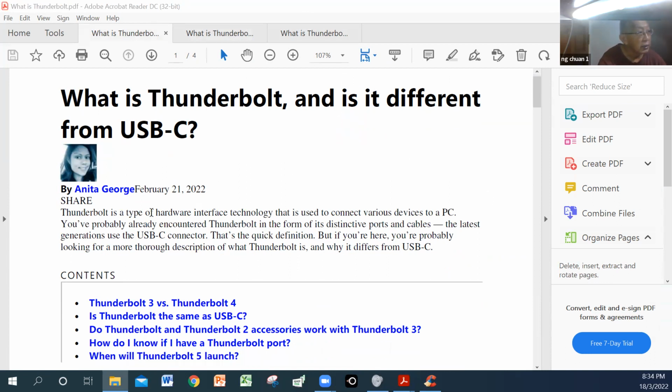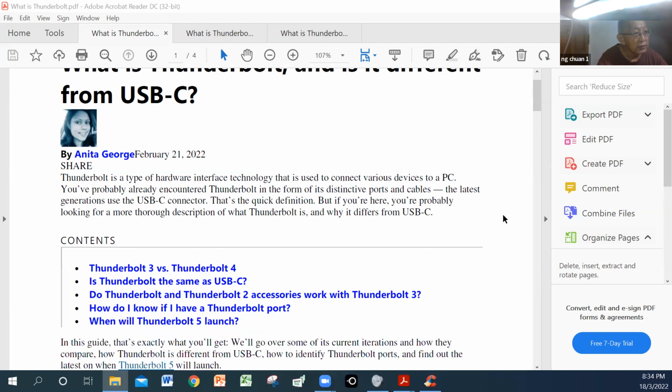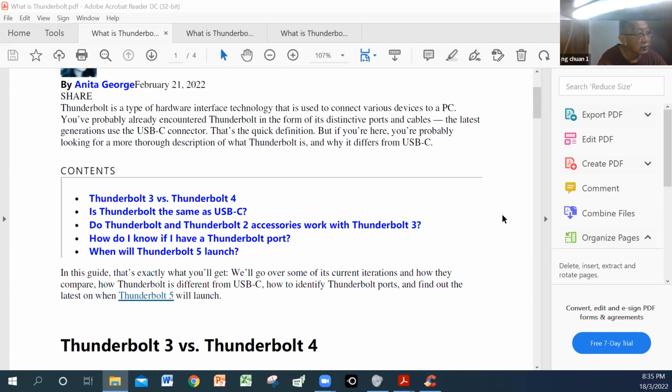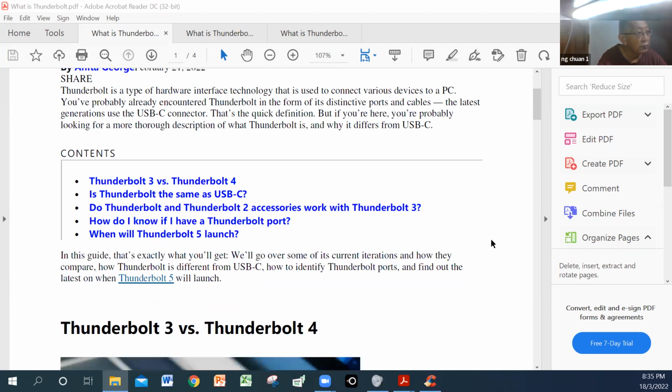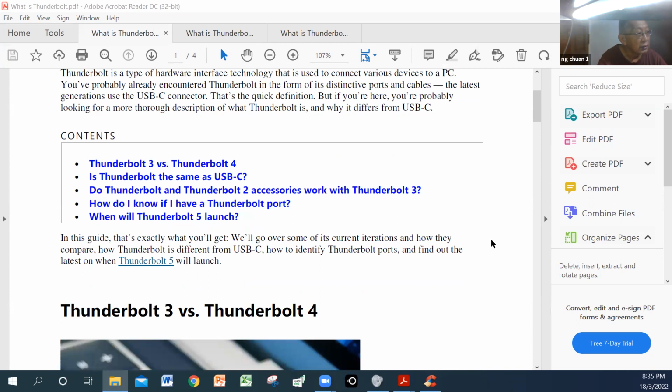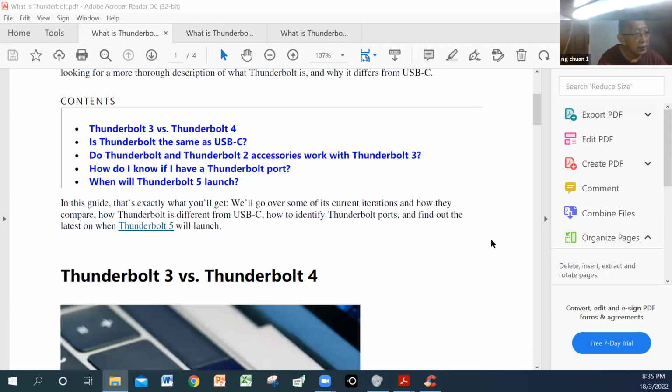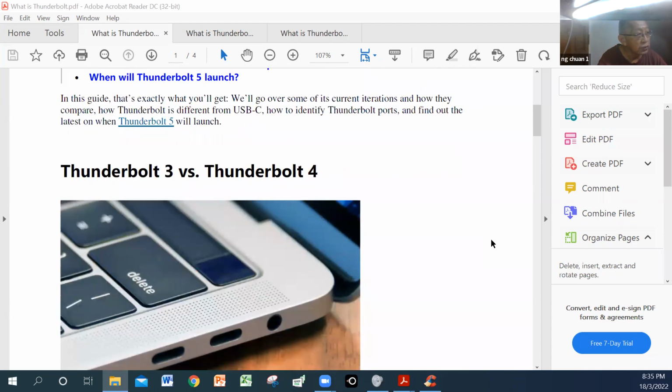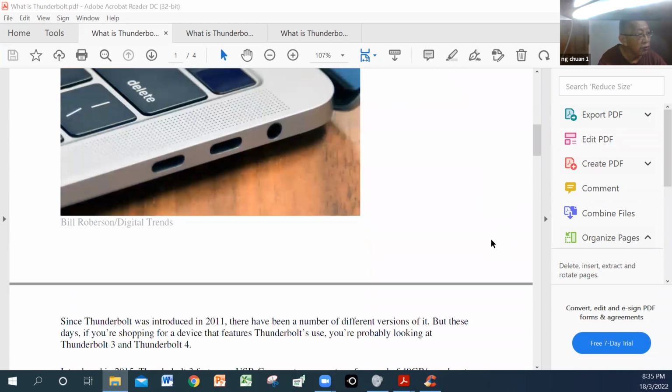Thunderbolt is a type of hardware interface technology. It's like USB. Currently, it's very popular. It's used in various devices, up to a PC. Then there are a few standards, three, four. In fact, there's one and two now. For this article, they are talking about Thunderbolt 3 versus Thunderbolt 4.